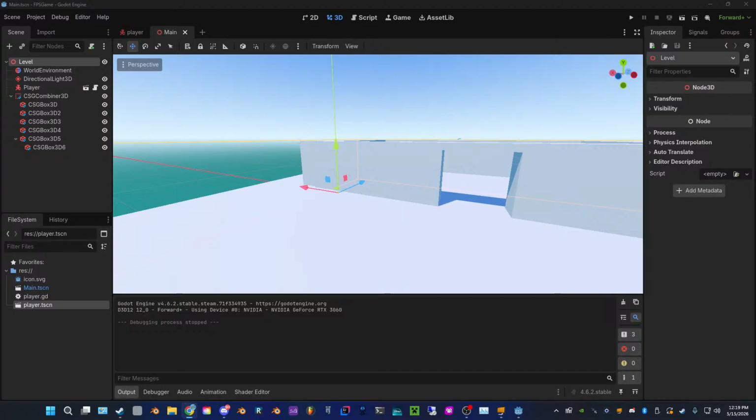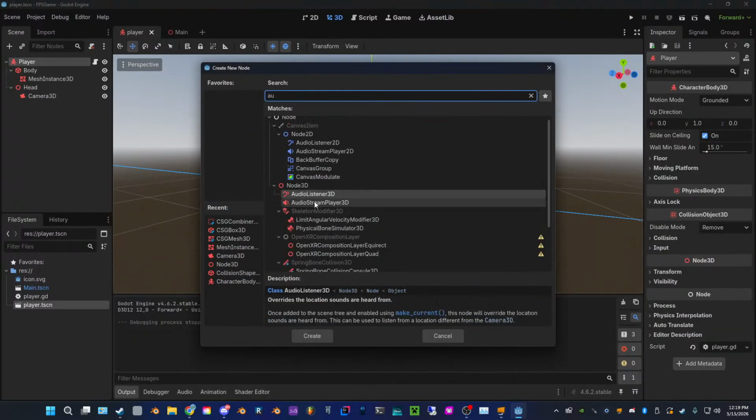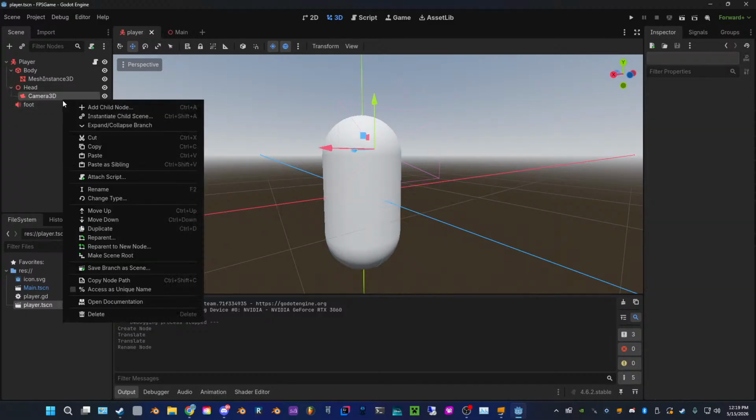Let's start by opening up Godot. I'm going to start by adding a new node. This will be Audio Stream Player 3D. Hit create, and we want this at the bottom of the player, so it's perfectly positioned right now. I'm going to rename the audio stream player to Footstep Audio 3D, pretty good name. Right click on it and access as unique name.